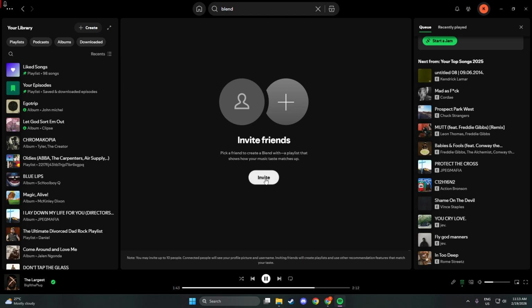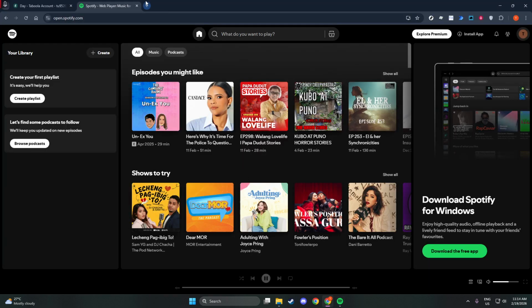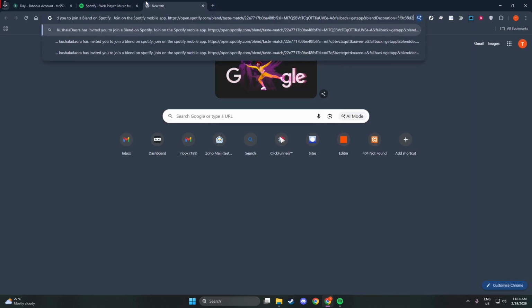Click Create a Blend. At this point, Spotify sets up the blend shell, but it won't build the playlist until someone joins you. Think of this as creating the room before your guest arrives.